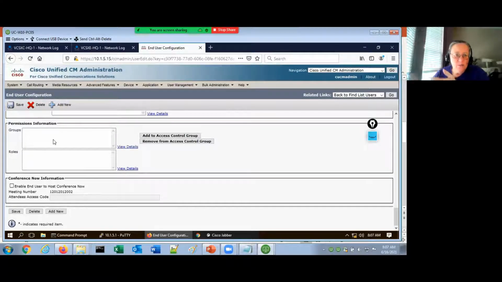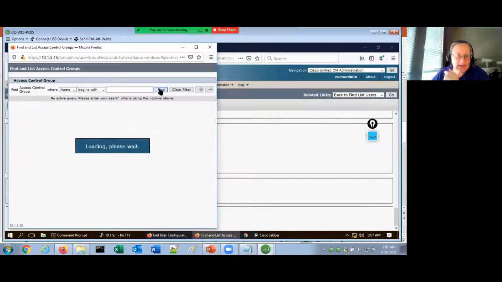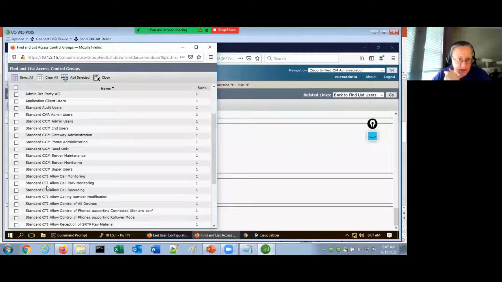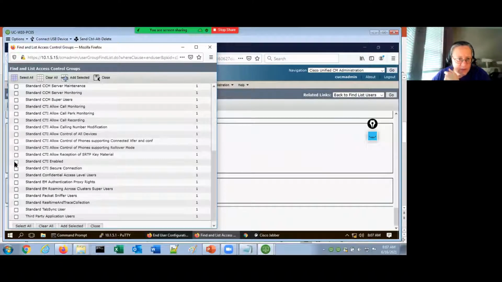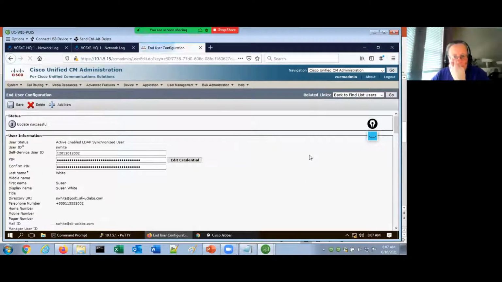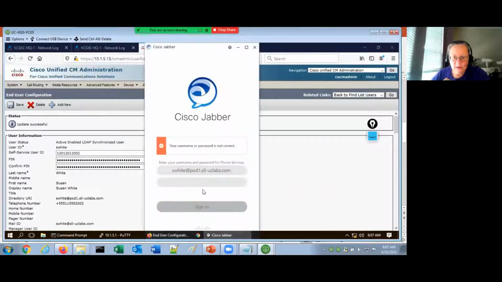And additionally, while we fix this, we're also going to be adding them to the standard CTI enabled group, because that's a useful thing to do if they have any hardware. So let me grab those, add selected, save. That did not go as expected. And going back here, we're going to reset Cisco Jabber again.